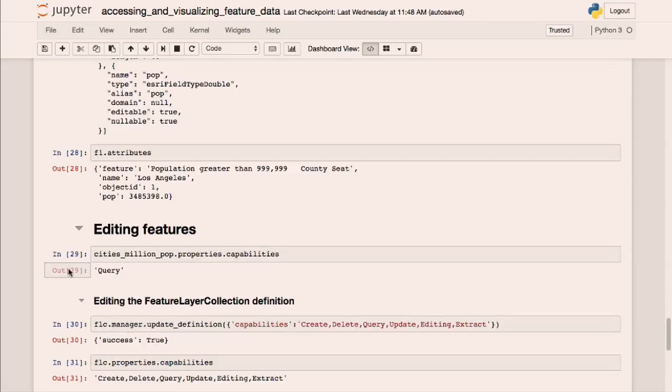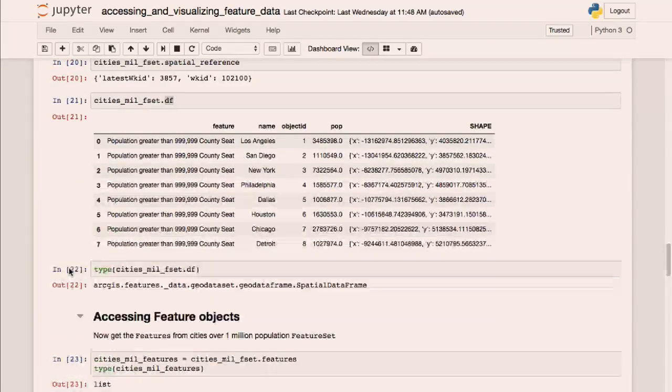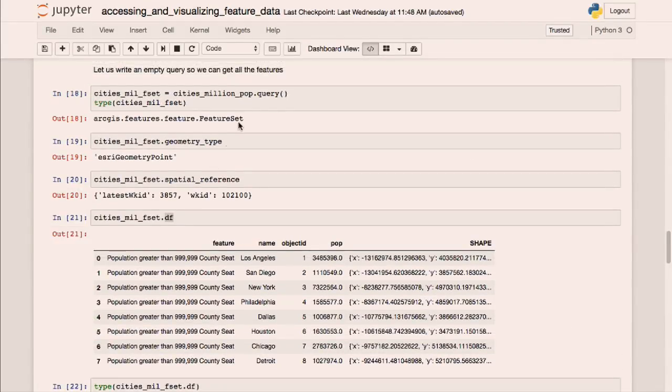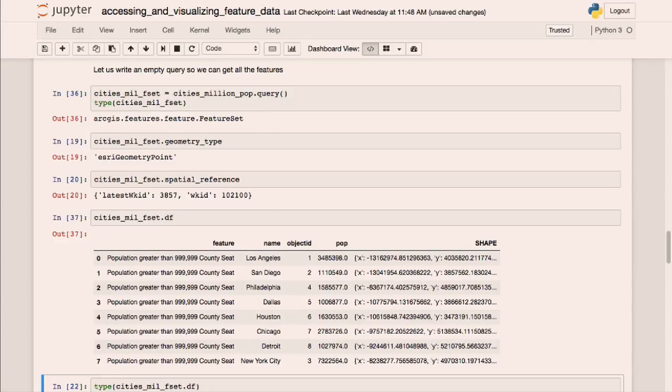So I can go back to my query up here, rerun the query, and you will notice the new result. You can go back here, and New York would have changed to New York City. So just like that, this is persisted back on the feature service. So any other client that is using the feature service will get the updated results back.